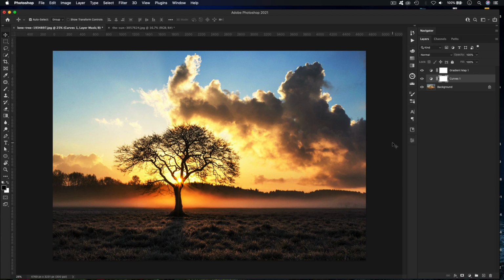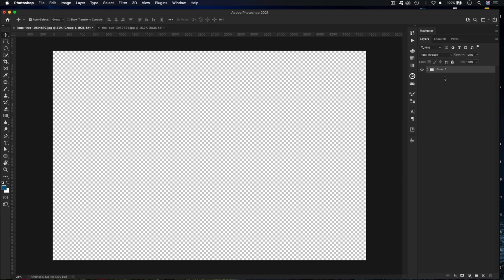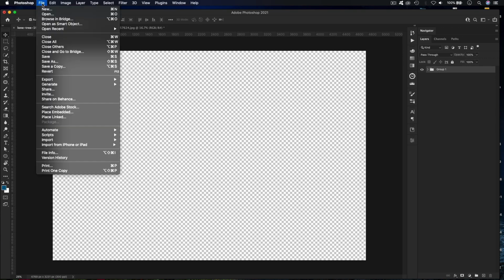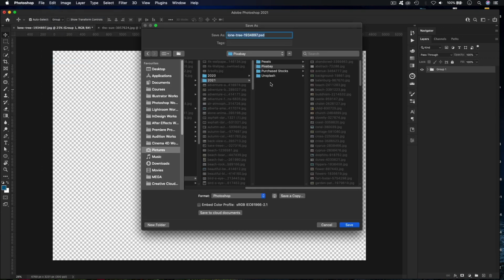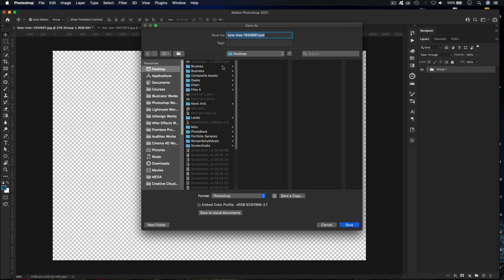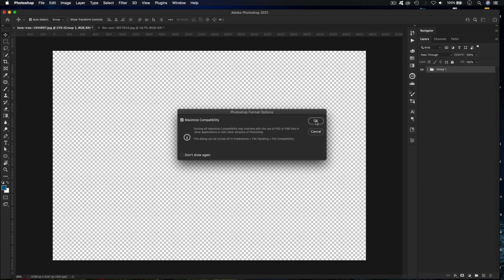That's very easy. What I'm gonna do, I'm gonna group this. Command G, group the color grading. Then I will delete this image. What I will then do, I will save this file somewhere. Let's say I save this on my desktop, and let's call it my CG, my color grading. Just for the sake of work.